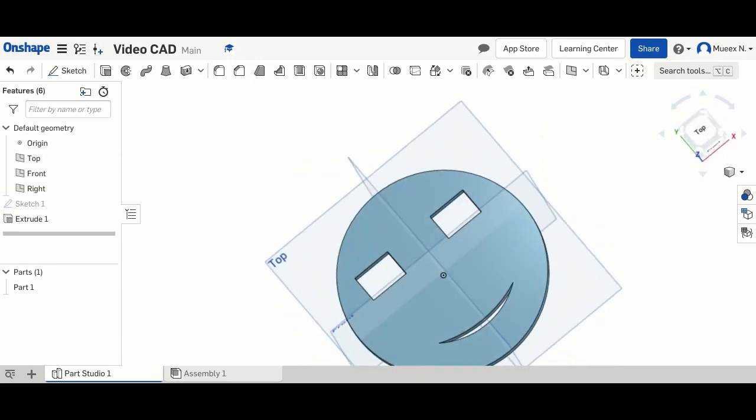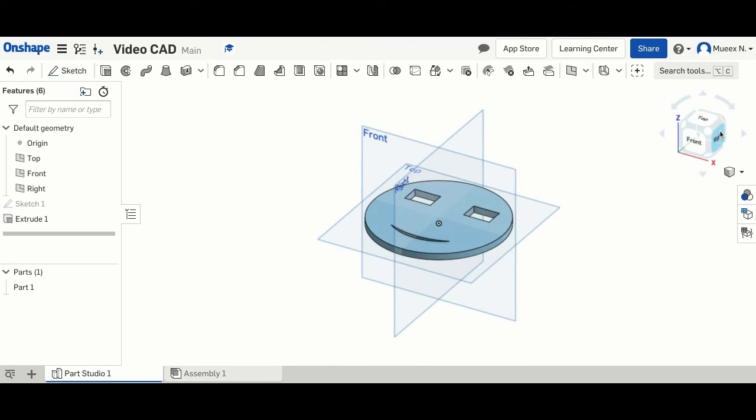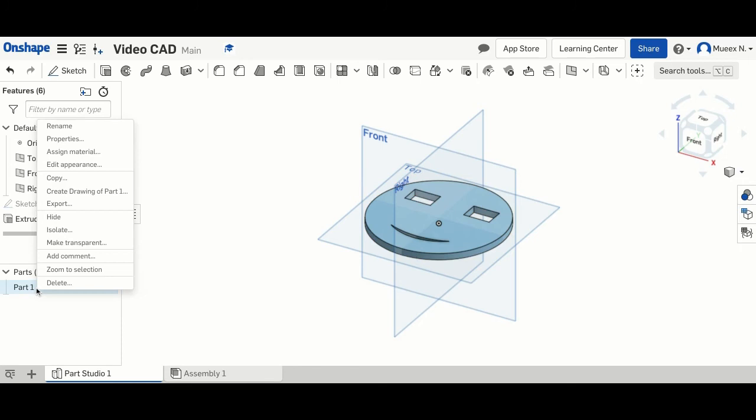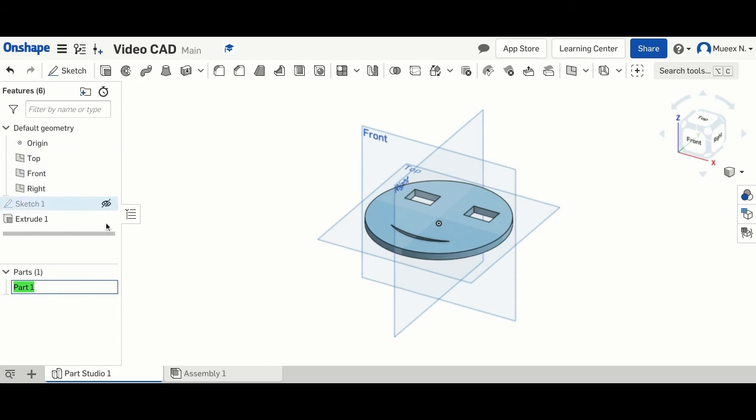Now you have your smiley face, and guess what you can do to it? You can 3D print it, or you can use another manufacturing method to make it. Before we end off, I want to show you guys how to create another part studio. But before we do that, this part is called part 1 right now. You can easily rename it by double clicking on the part 1 and then clicking rename, and then typing in the name you want. In this case, I'm just gonna write smiley face.